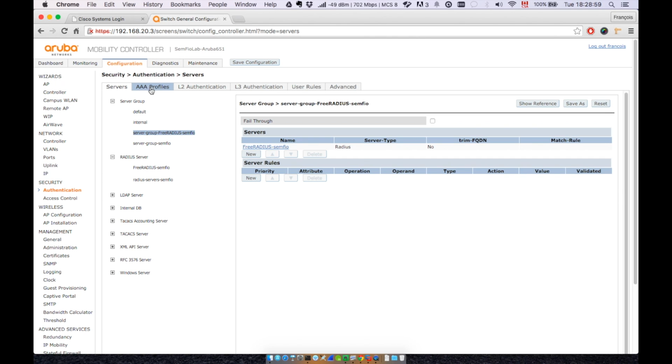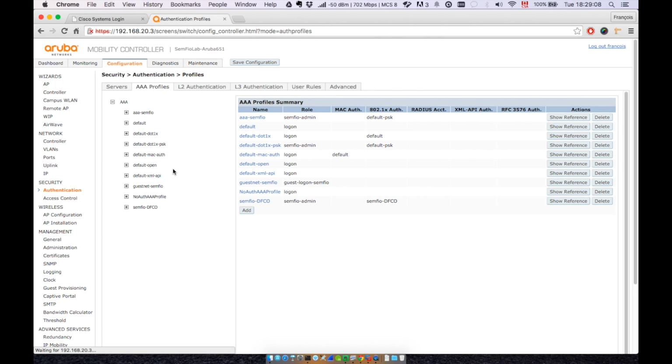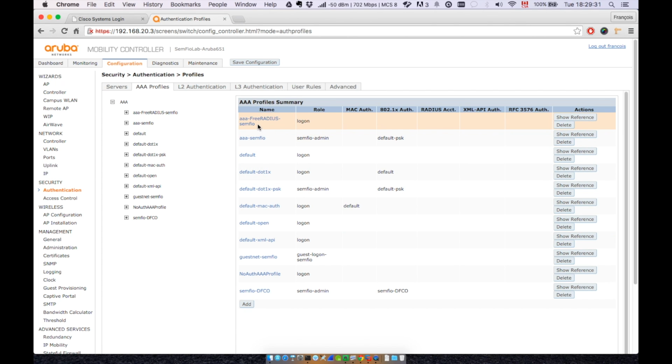So the next thing to do is to create an AAA profile. So we can navigate to the AAA profile tab right here. And then the AAA profile is going to be used by our SSID to authenticate the users. So we can go ahead and create a new one. I'm going to call it AAA FreeRADIUS SemFio. Add. And I'm going to click on it to modify it.